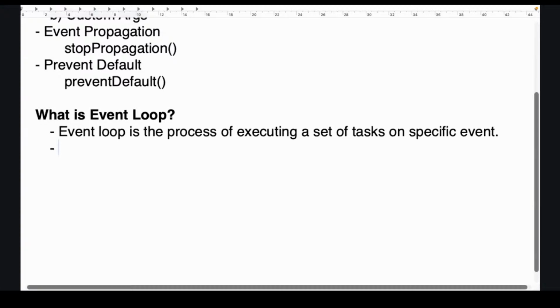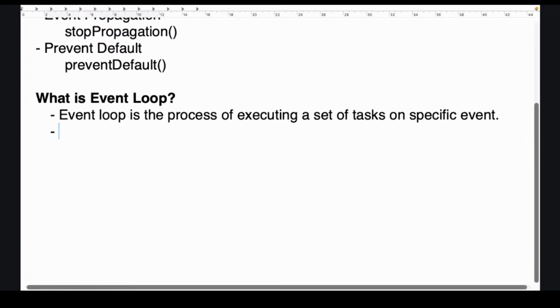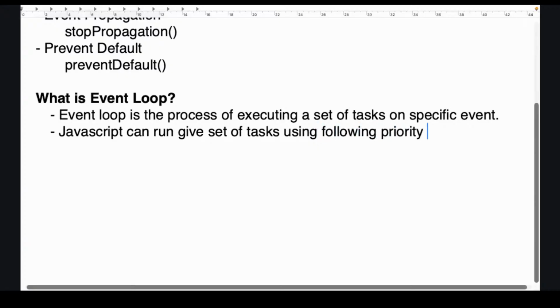Executing a set of tasks on a specific event. So JavaScript can run a given set of tasks using the following priority. First is normal task. Second is micro task. Third is macro task.